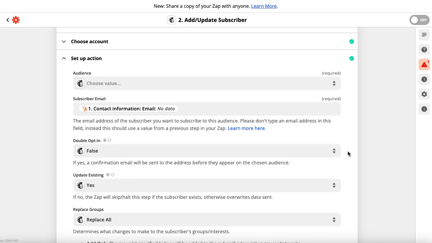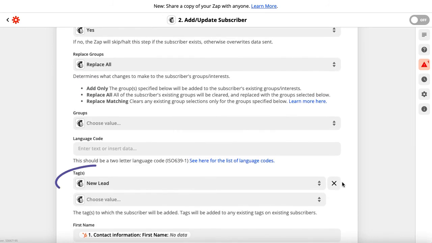But now the second important part: assign the new subscriber the tag to trigger the campaign in MailChimp. And that's the main reason why we need Zapier, because we need to somehow assign a MailChimp tag to a contact that has been created outside of MailChimp.